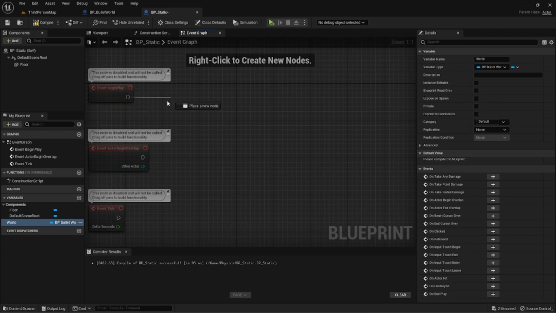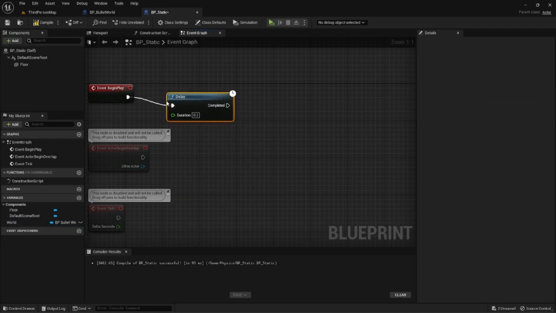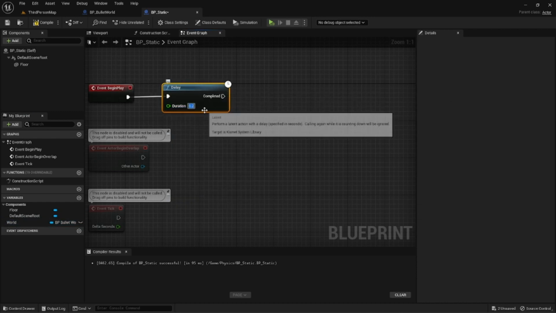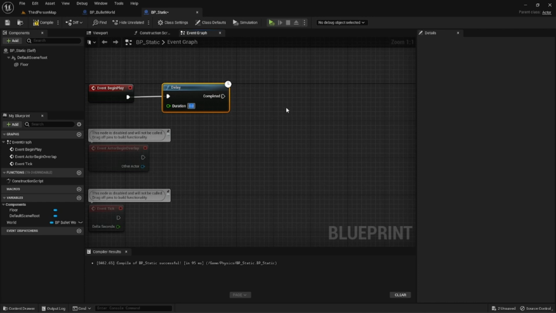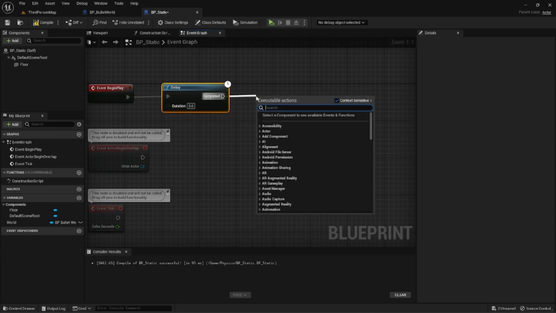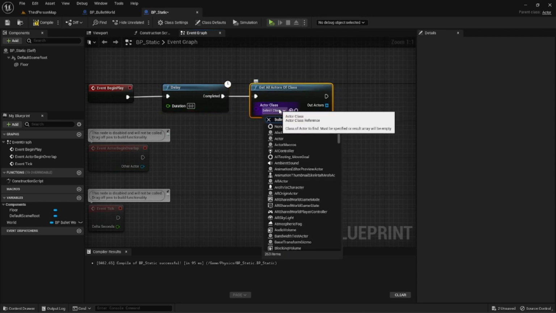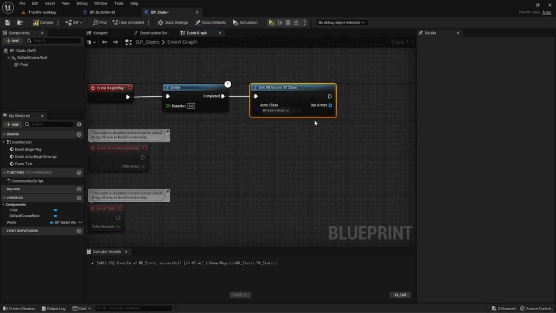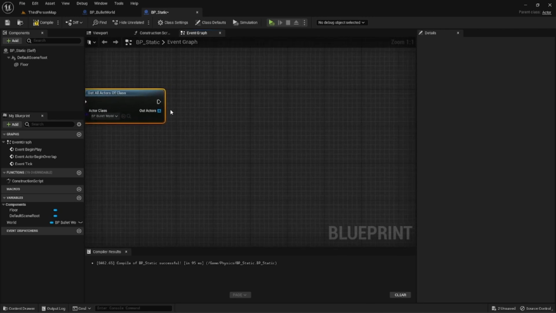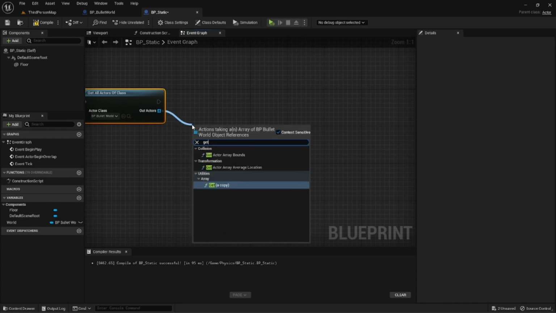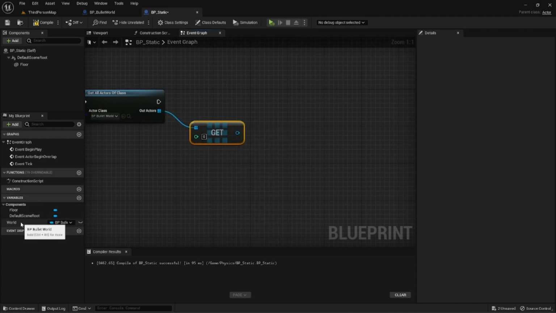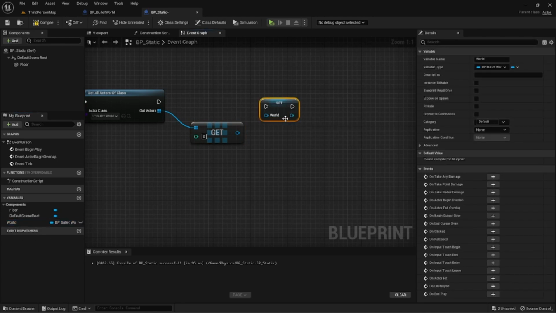Now that we got that out of the way, we're going to pull off of here. Again, you will need a delay node for everything that you want Bullet to work in, or anything that you want Bullet to control. Then off of our Completed node, we're going to get All Actors of Class. What are we going to get? We're going to get our BP_BulletWorld. And from Out Actors, we're just going to get a copy, and then from there, we're going to drag and set our Bullet World.